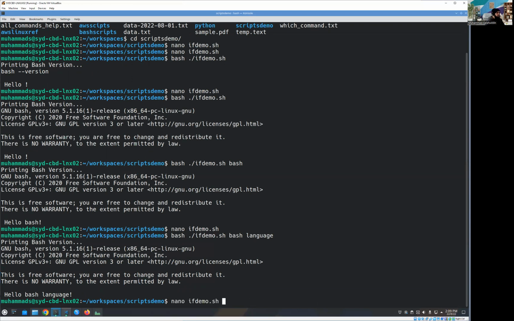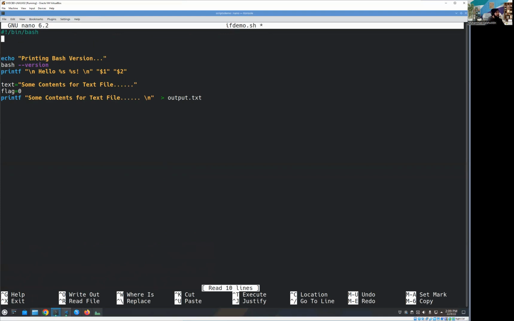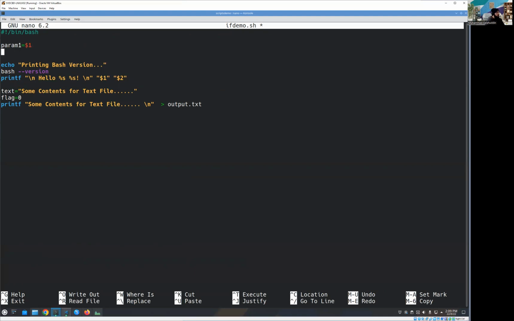By the way, we can get these parameters into a variable. Because sometimes it's not very helpful to use these parameters directly. So what I'm going to do, I'm going to say param one is going to be $1, and param two is going to be $2. And now instead of printing this, I'm going to say param one and param two, right? So that's the only difference.